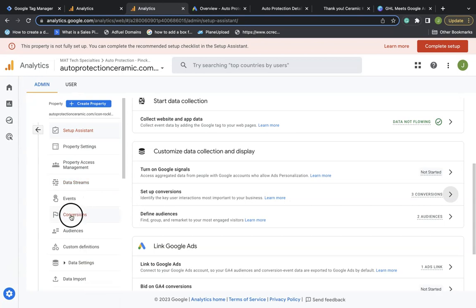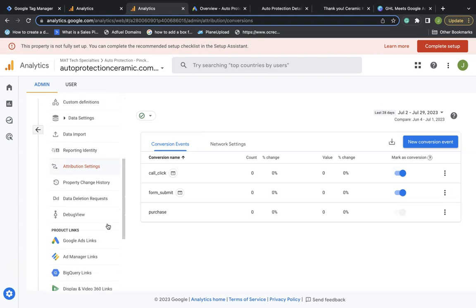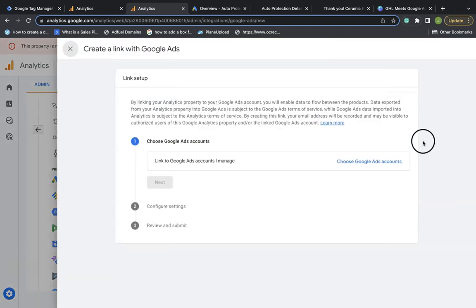So now we can go to the Conversions tab here. And we see they're both there. Awesome. And they're both marked as conversions. So now we have imported those over. And lastly, you'll just need to connect up this new GA4 property to your Google Ads account. So you can scroll down here and go to Google Ads links. Now I do already have mine connected, but you'll just want to click link and choose Google Ads account.